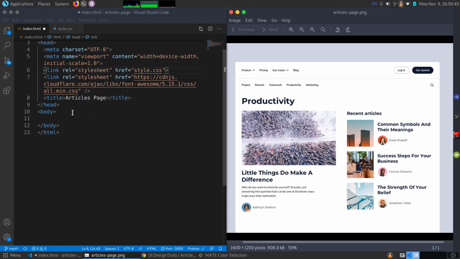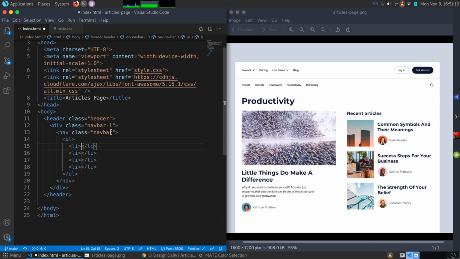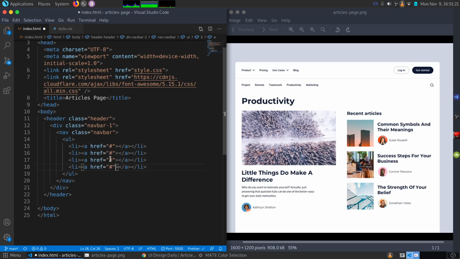for the template. So right now I'm going to add a header with a class of header, with a div inside with a class of navbar-1 for this top navbar, and inside that we're going to have a navigation with a class of navbar, and inside we're going to have unordered lists with the list items. How many are there? There are 4. There are 4 on the left and these 2 on the right, and they also go into links, but the links don't go anywhere. So I'm going to call this product.